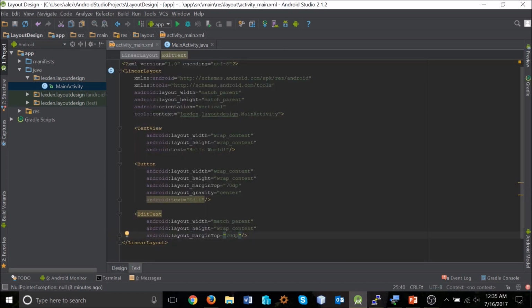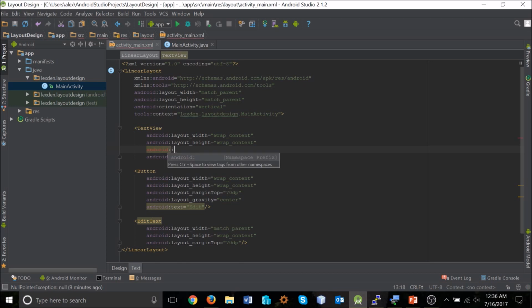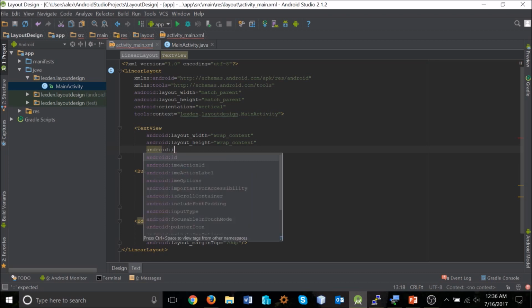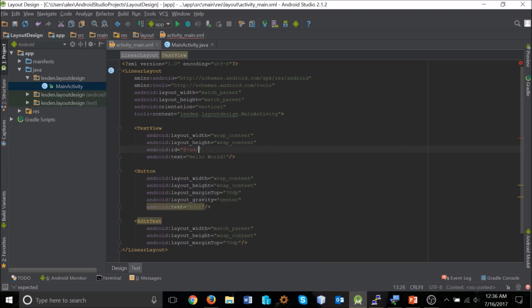So our next step would be to code in our main activity.java file. But before we do that, we do need to actually make sure that our text view and button and text are visible. So we'll do that by having Android colon ID equals at plus ID, which is saying that we are adding an ID called text view, or we can just call it text.